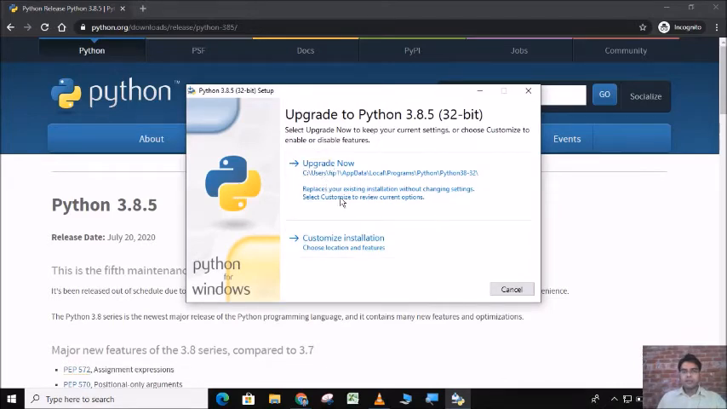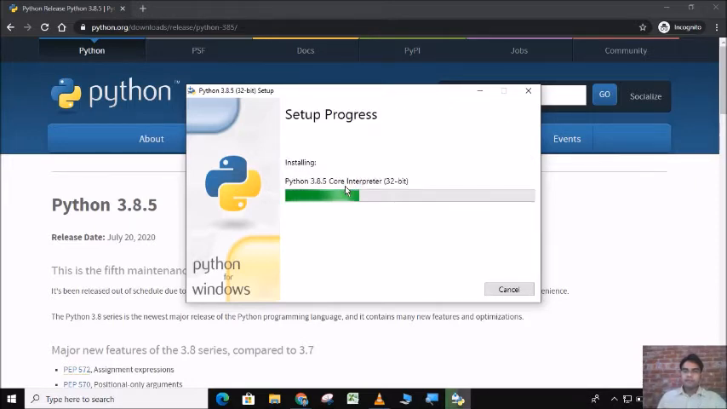Now see, as I already have Python installed, it will upgrade my previous version to this version, and you just have to click on install. It is installing and soon it will be installed. Okay, it is a Python interpreter.